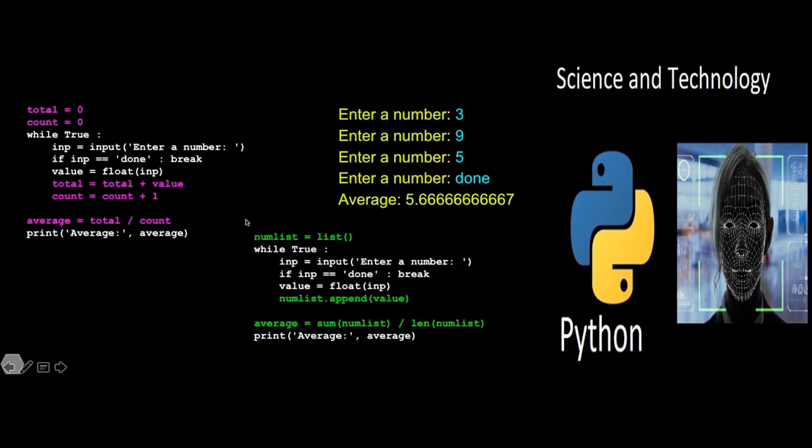In the other one, we say, let's make an empty list. Remember, this is the constructor syntax that says to Python, make me an empty list, and assign it, with nothing in it, into the variable num list. Now we're going to write another loop. These three lines are the same: read the number, if it's done, quit, and convert it to value.